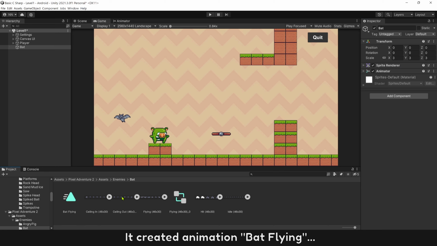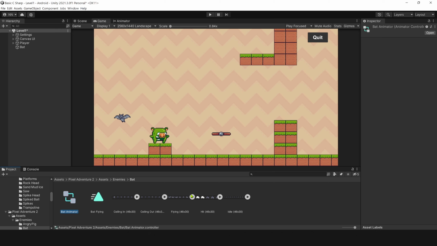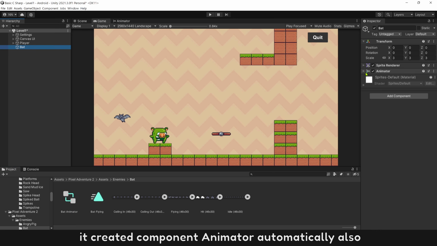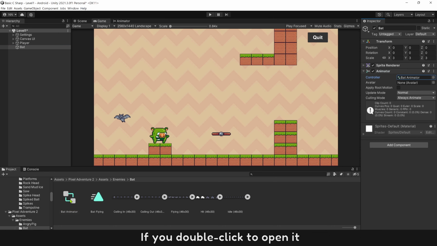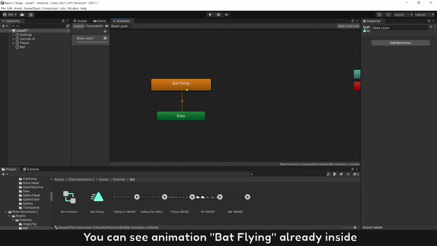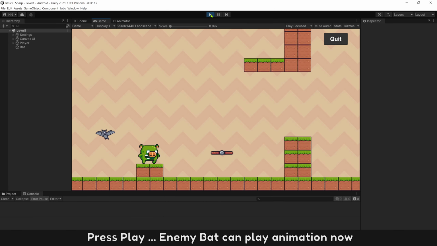It created animation, bat flying, and animator controller to play all its animations. On bat object, it created component animator automatically also. If you double-click to open it, you can see animation, bat flying already inside. Press play, enemy bat can play animation now.